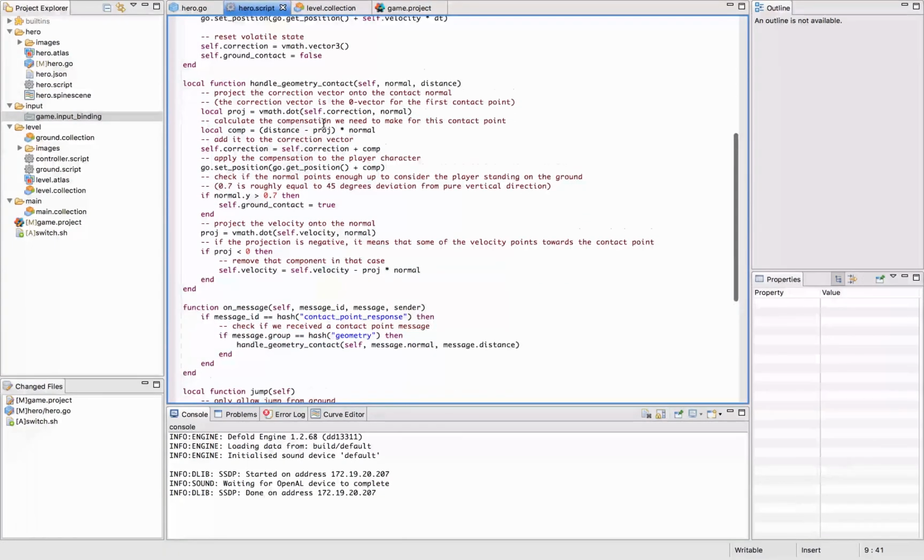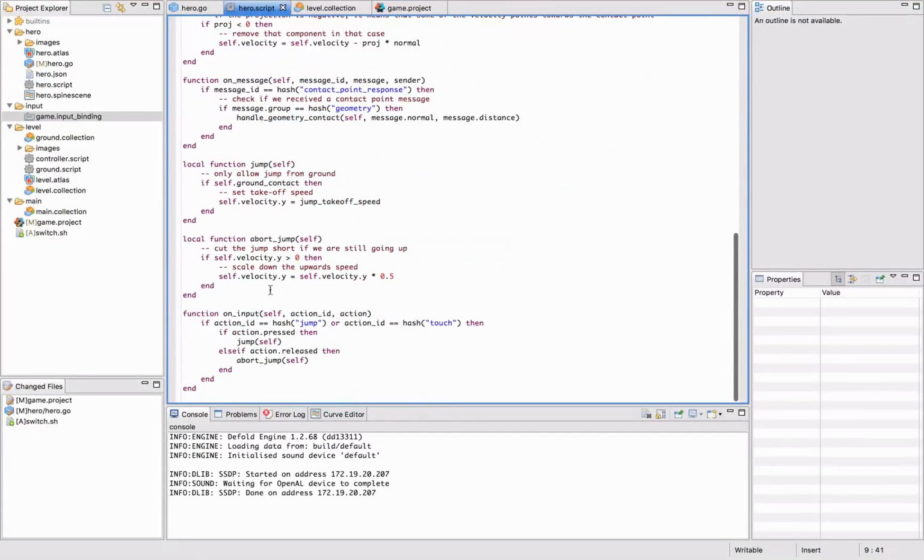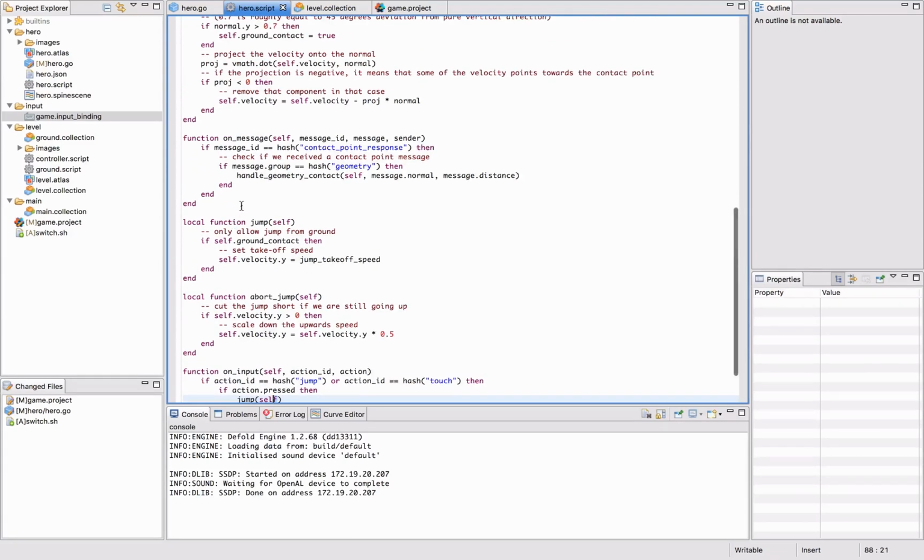We get all the inputs into this script, and it arrives here on input. So if action ID is jump, or action ID is touch, actually we listen to touch input here, then we jump. Or if we release, we abort jump. So we call these functions. And this is the jump function. It sets the velocity if we are on ground contact, and abort jump just scales down the upward speed.